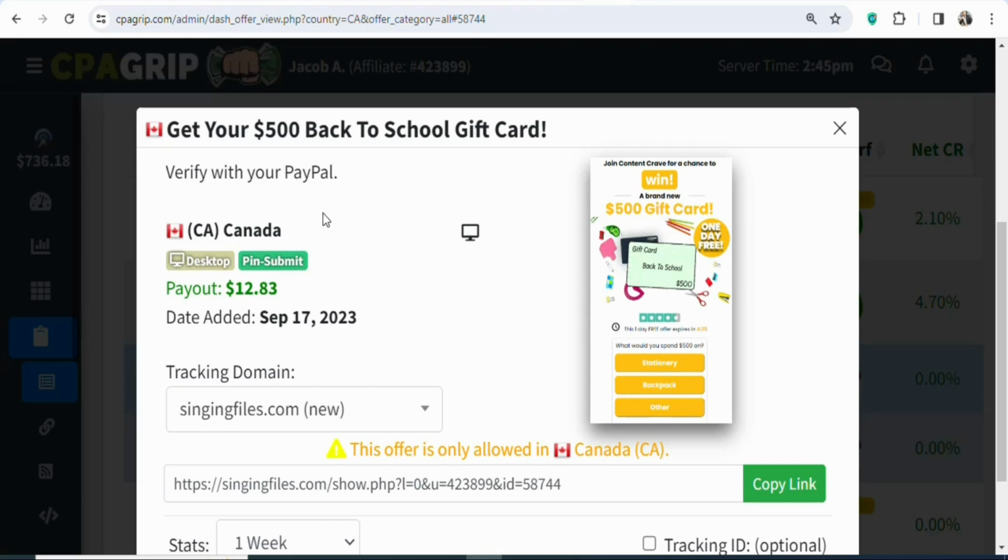You can see the requirement, verify with your PayPal. So when people verify with their PayPal, they are going to stand the chance of winning a $500 back to school gift card, and you are going to be paid $12.83. You can see right here, this is your affiliate link. So you have to get people who live in Canada to click on this link, enter the required details so that you can be paid.